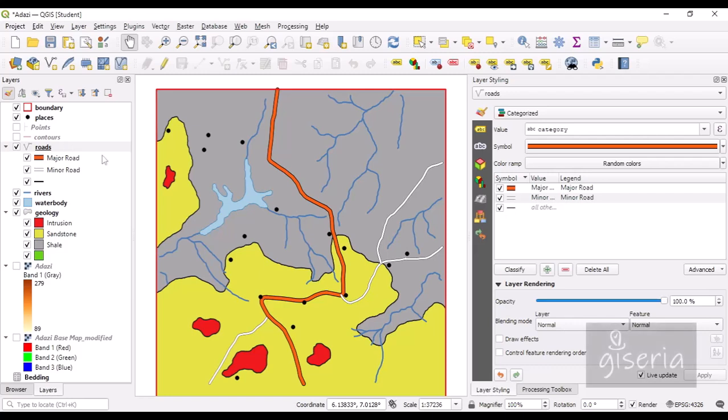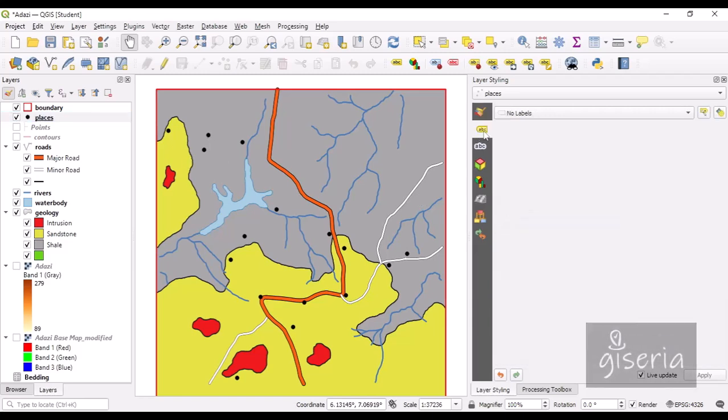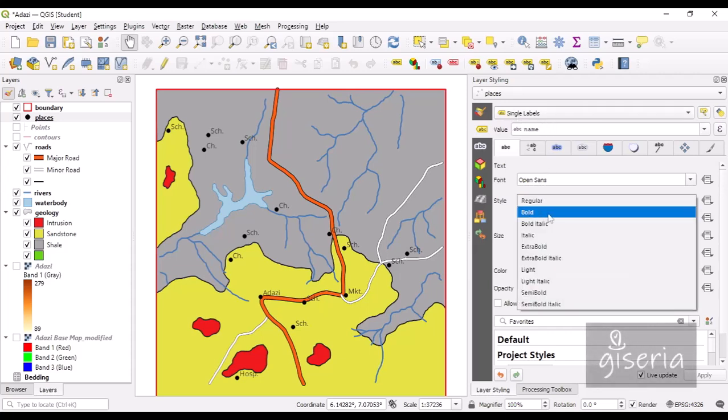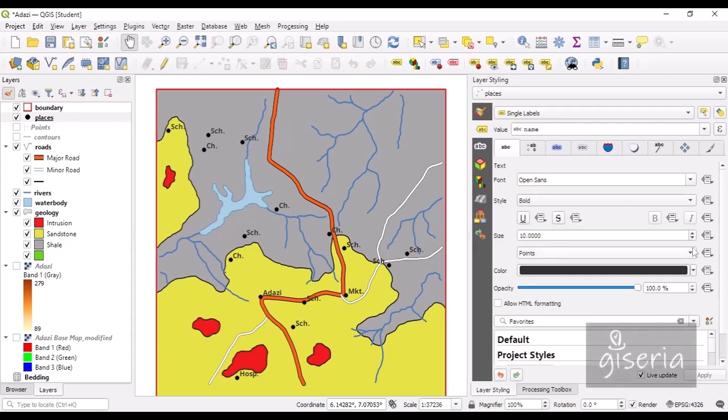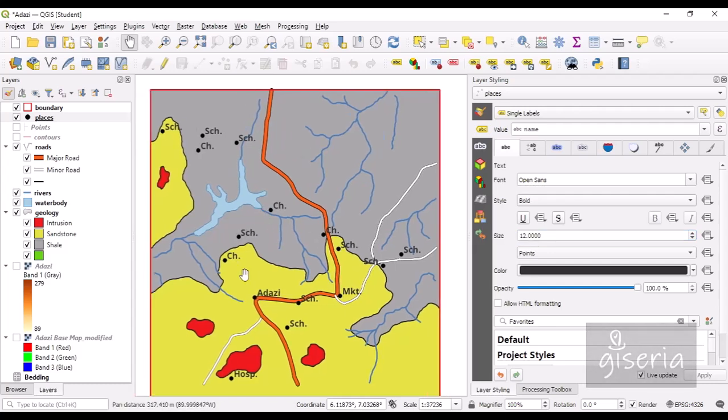Now one more thing you can do is to label your features. So let's just explore how we can label our places using the values in the attribute table for the names. So once I click single label, this comes up, and I can apply single labels. I'm just going to make them a little bold and bigger. So that is how we can quickly create a simple base map using the features in QGIS.